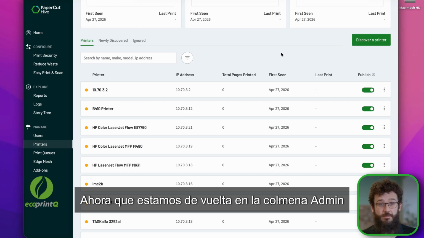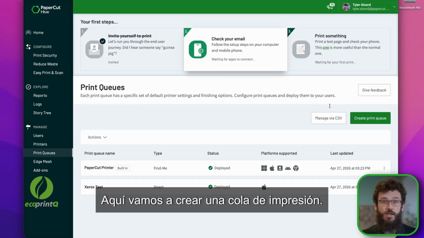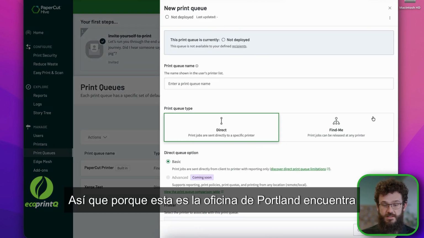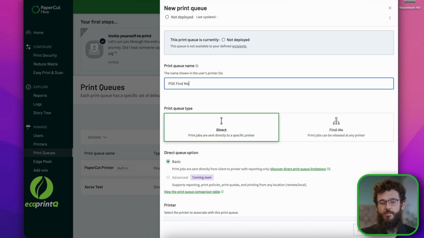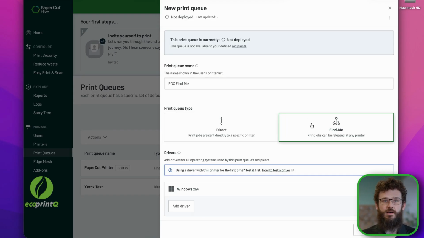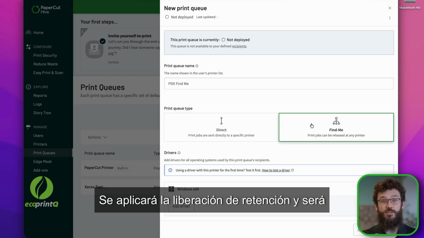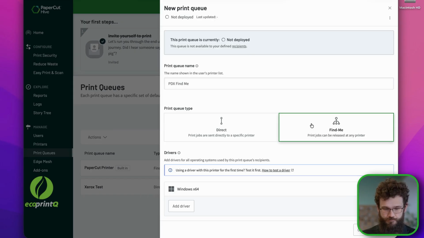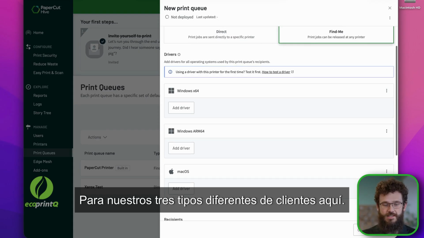Now that we're back in the Hive admin interface, we're going to select the print queues section. Here, we're going to create a print queue. So because this is the Portland office Find-Me queue, we're going to call it PDX Find-Me. This is going to be a Find-Me queue, so we'll need to select that in the print queue type. If we leave it on direct, that means no hold release will be applied, and it will be targeting a specific printer. So you can see we've got the 3 sections for our 3 different client types here.